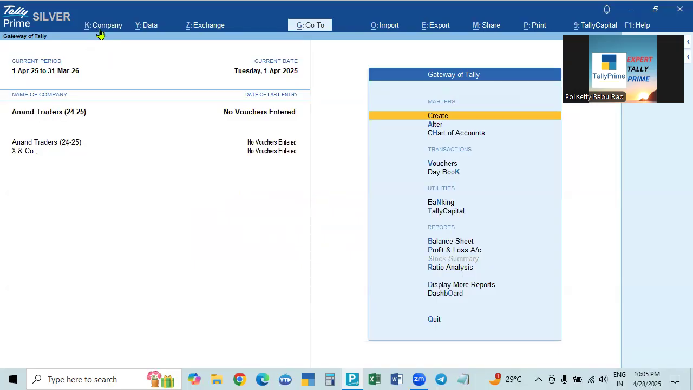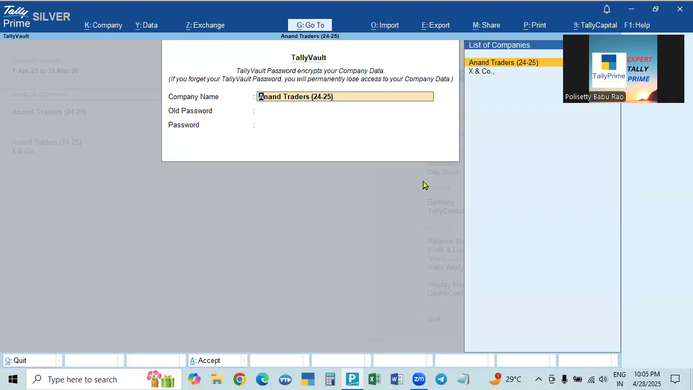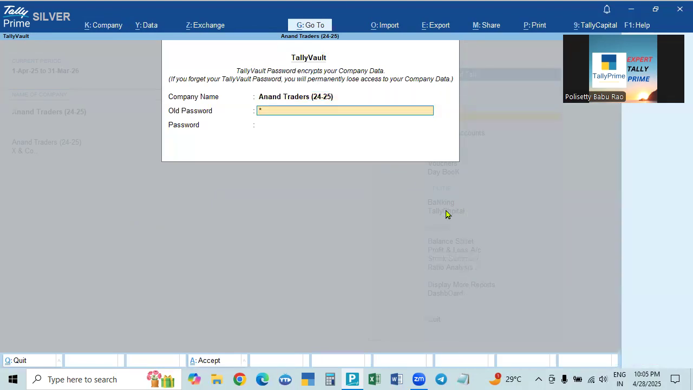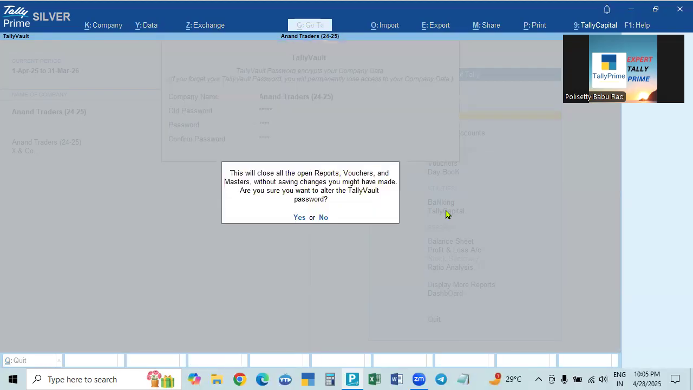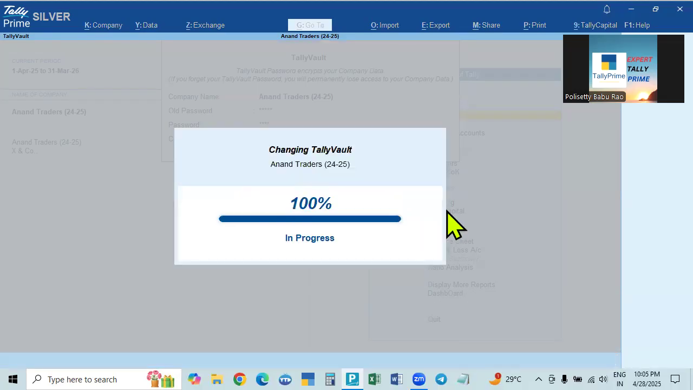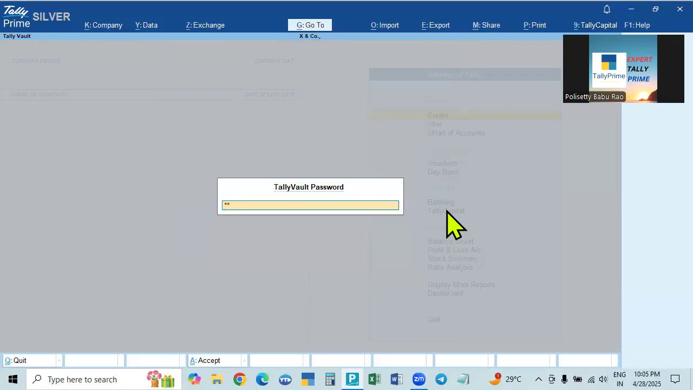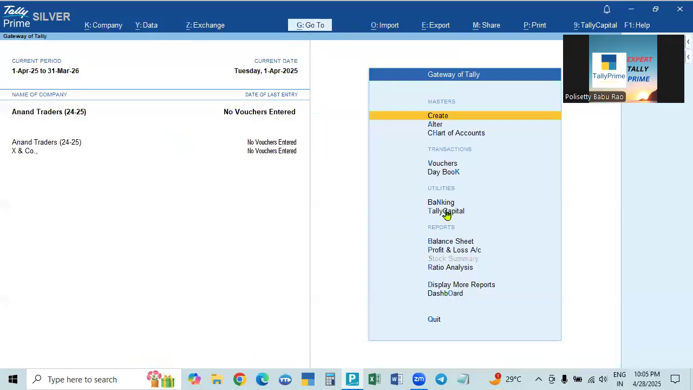In this case also, if you want to change, see Tally Vault. The old password is tally. Suppose you give a new password 1234. Now this is changed. It will ask whether it will be saved or not, and we make it no. Okay. Now it is changed to 1234. Previously it was tally. Like that, change. So creation has one method for old companies and a different method for new.